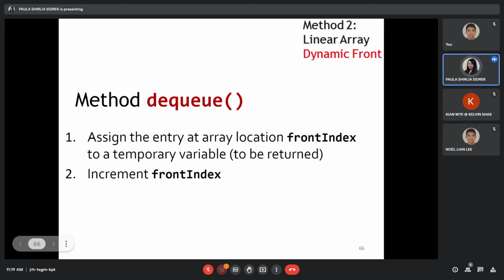Okay, so this is method dequeue: assign the entry at array location front index to a temporary variable to be returned, and after that you increment front index. Dequeue is looking at the front and enqueue is at the back. Oh, is it the other way?